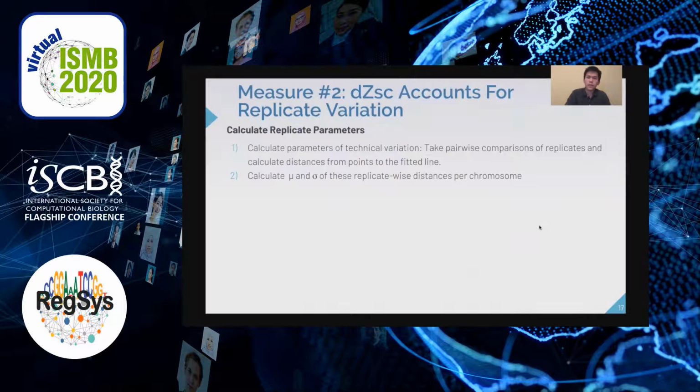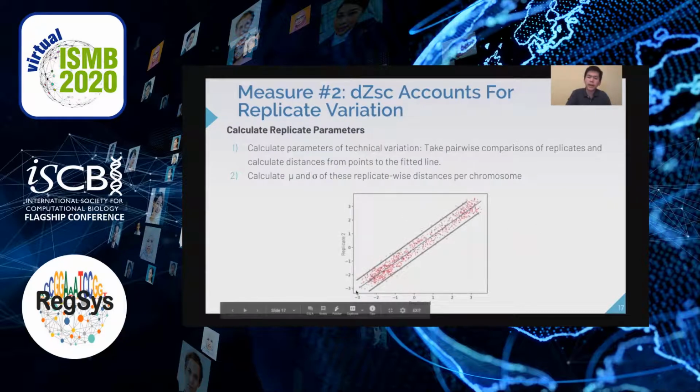In order to do this, we take pairwise comparisons of replicates and graph their PC values against each other. We then fit linear models to each of these and calculate the distance between each of these points and the center fitted line. We then do this across all pairs of replicates and calculate the mean and the standard deviation of these replicate-wise distances for each chromosome.